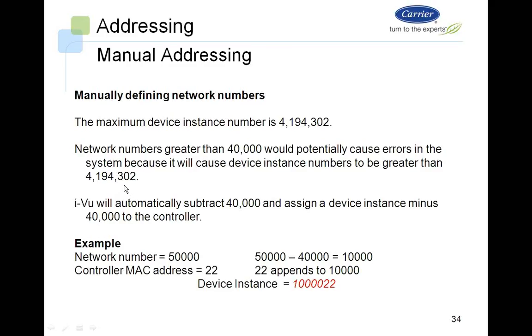So what you'll have, if you have a network number in excess of 40,000, say in this case 50,000, is it's going to subtract 40,000 from that network address, and that will drop it down to 10,000, and that is the network number that will be supplied to the controllers, and then the controllers will append their MAC address to that new network number, which will be 10,000. In this case, their device instance turns out to be 1,022, which is below the 4,194,302 device instance limit.